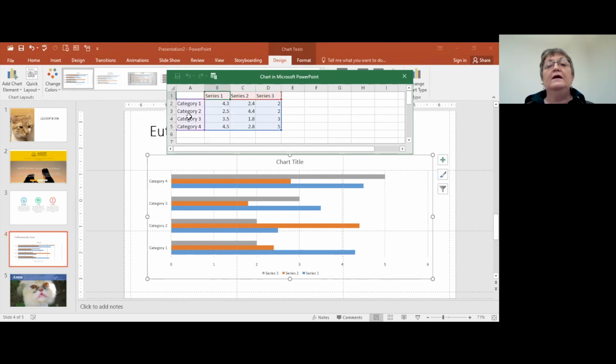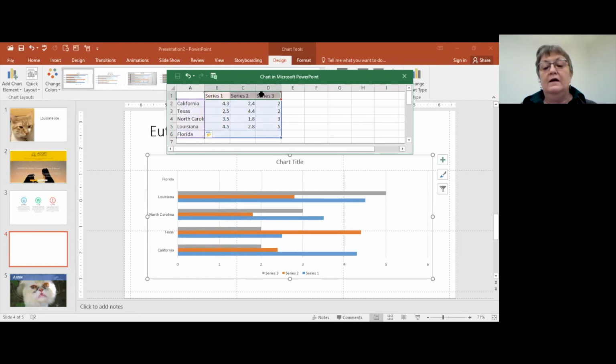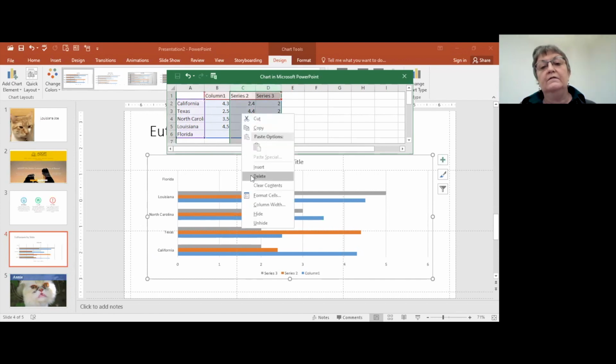And it's going to give me an Excel spreadsheet. So I'm going to put California, Texas, North Carolina, Louisiana. I misspelled Louisiana. And Florida. Okay. I'm going to get rid of this. No series. I'm going to delete these. I don't need these.